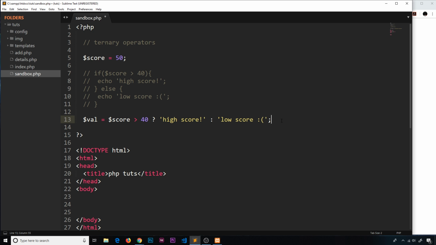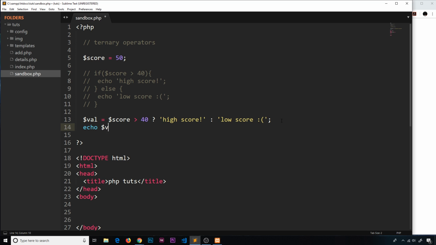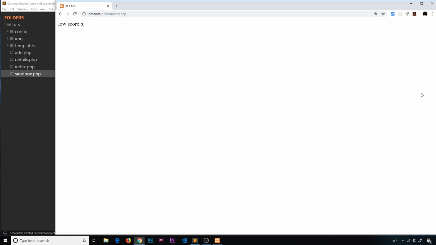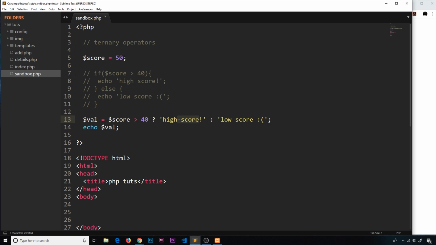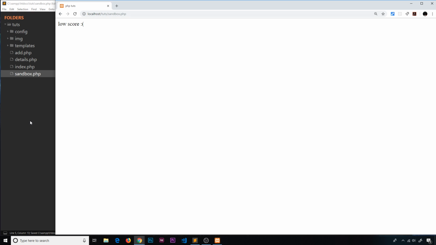And then we could echo val, because whatever is returned here is going to be either this or this, and either this or this will be stored in this variable dependent on this condition. So if it's true, then val is going to equal this. If this is false, then val will be equal to this. So let's see if this works. I'm going to save it, and currently we should get high score. So refresh, high score works. Change this to 20, and we should get the other one, low score, perfect.